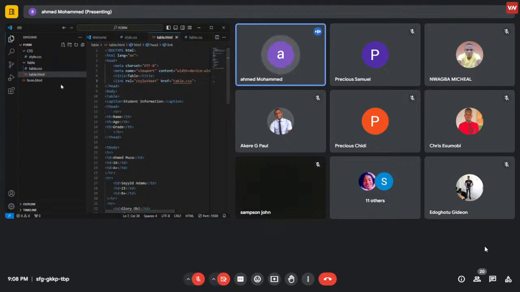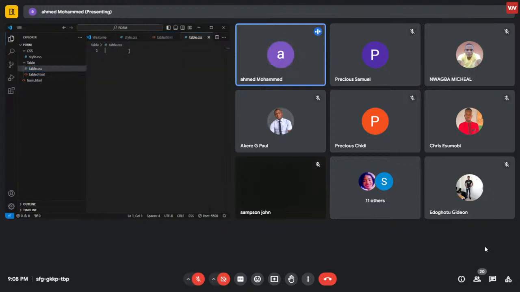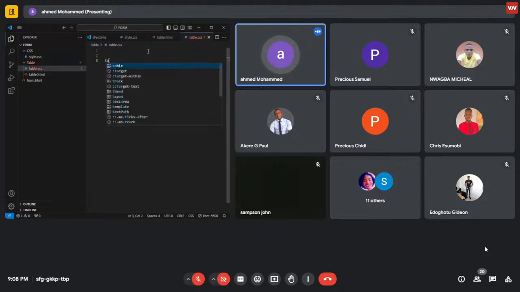So I want to start styling because my battery is running down. I'll go to my CSS, table.css. You can give it any name. So let's start styling the table.css faster. I want to start with table, the table as a tag. So I'll just say table.